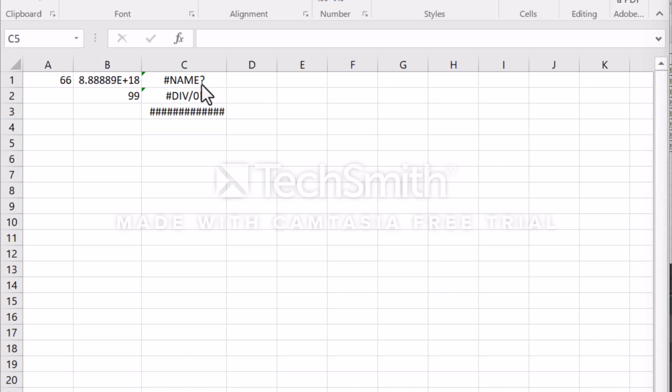Well, ever seen strange codes like #DIV/0! or a line of hashtags, or maybe this #NAME? in Excel? Well, don't panic. These errors are easy to fix, and once you know what they mean, they can be fixed by anyone. Let's break down the top Excel errors in 5 minutes.